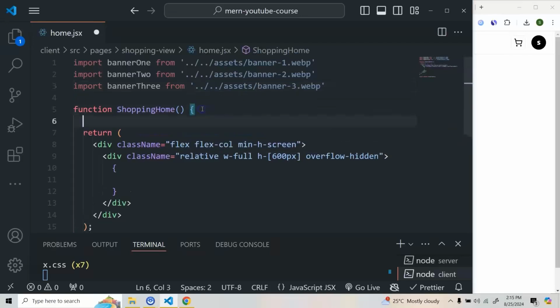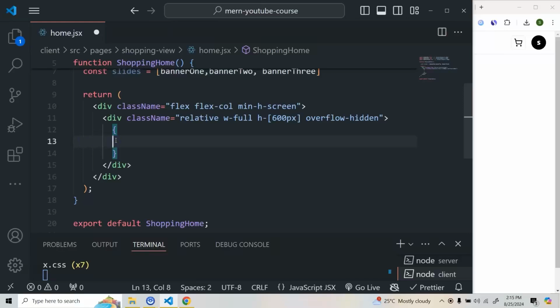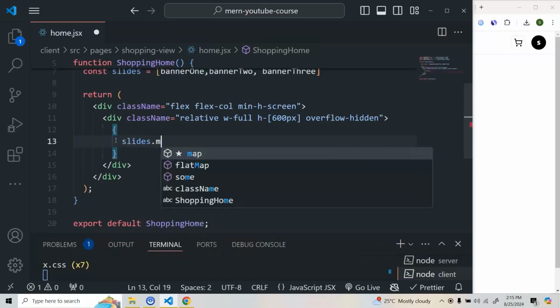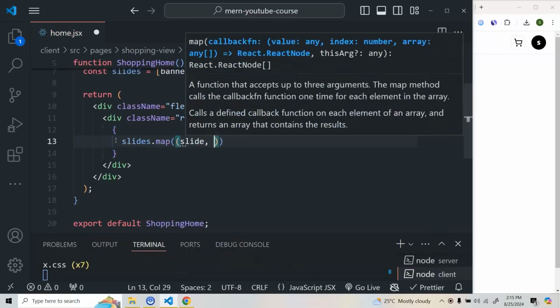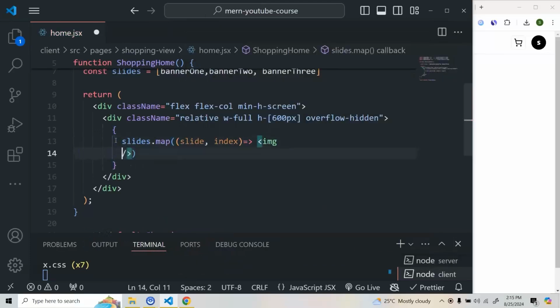Okay, now let's create a slide. So what we're going to do, look, const slides, and just simply pass this banner 1, banner 2, and then banner 3. Sorry, we'll make this banner 2 and then banner 3. Now I'm going to just simply map this. So we'll do slide, then index, and here we're going to return an image.